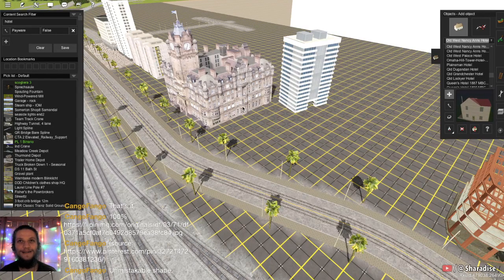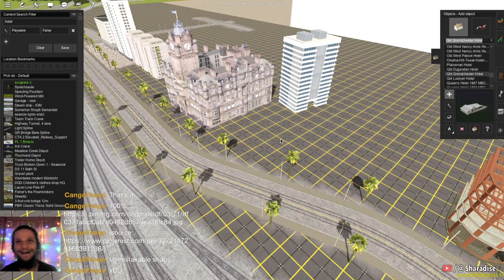Imagine that, putting down the Waverley, the Scottish Waverley, the Edinburgh Waverley Station Hotel, and then sticking a US flag on it. I think that's quite funny, if we do it.